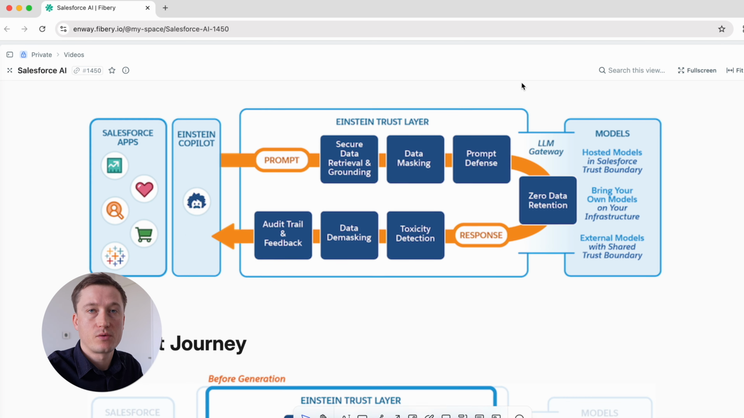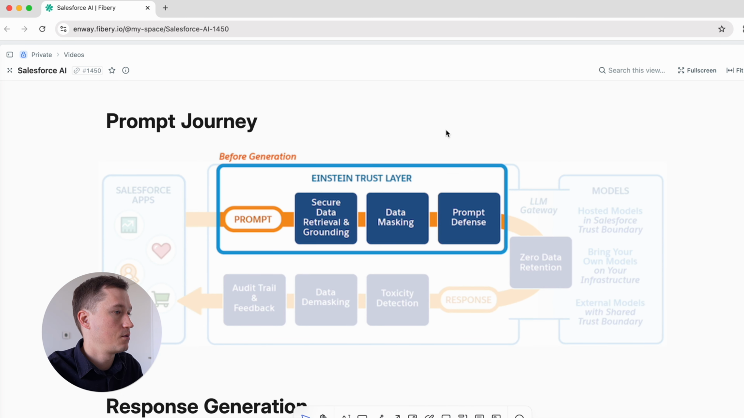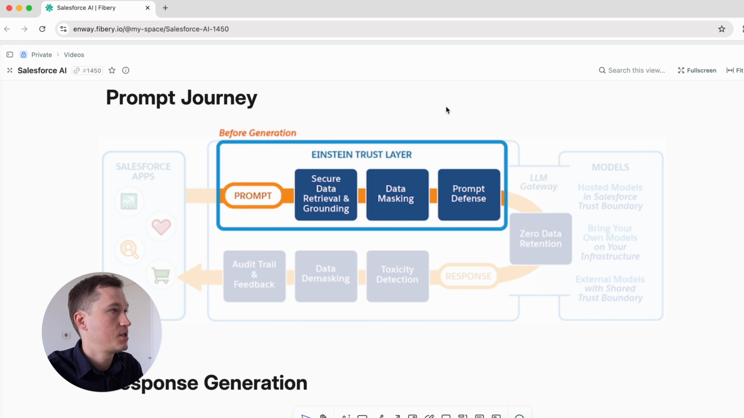So let's talk about prompt journey. Here, the first step in the Trust Layer is secure data retrieval. To generate a more reliable and personalized response, the LLM needs context from your CRM data. Adding this context to the prompt is called grounding. You can ground prompts using merge fields that pull in CRM, including records fields, flows, apex, and related lists.